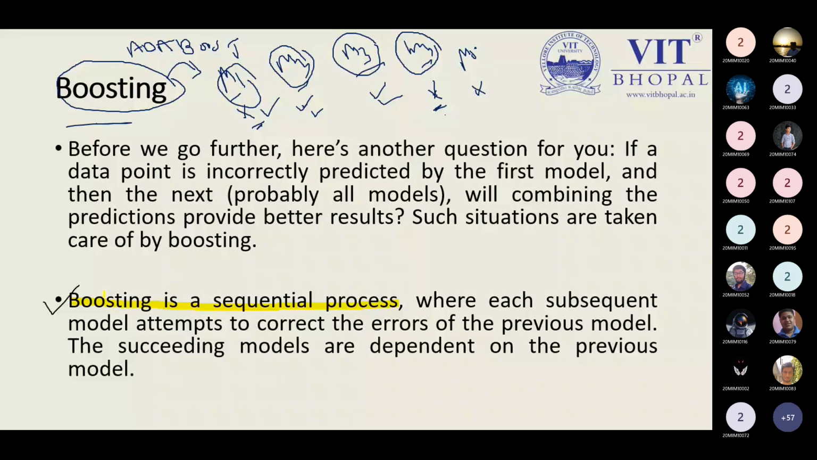So it is similar to a neural network. In a neural network also we have a chain: when we compute the loss function, after that we correct the weights and bias, so it is also a chain reaction. In this also, the upcoming model tries to correct the errors of the previous model. The upcoming model is an upgraded version of the previous model which tries to correct its errors, sir. So they are dependent on each other.